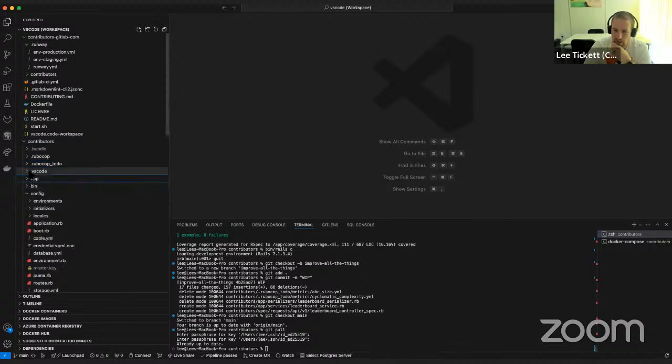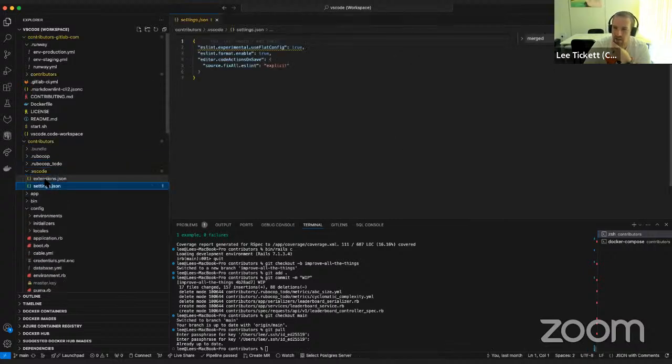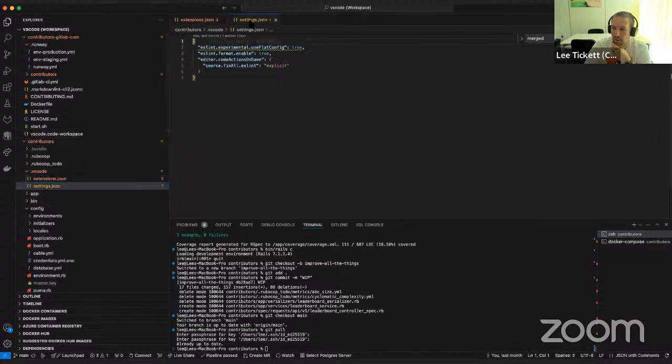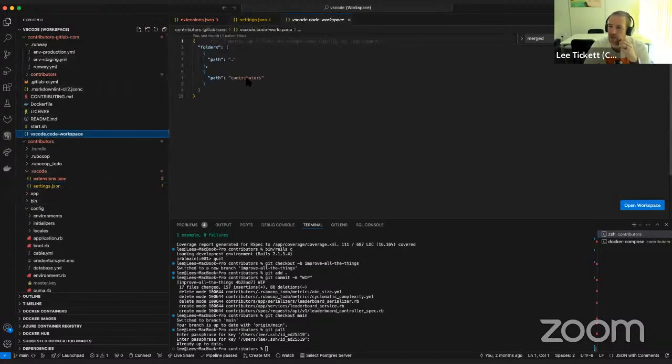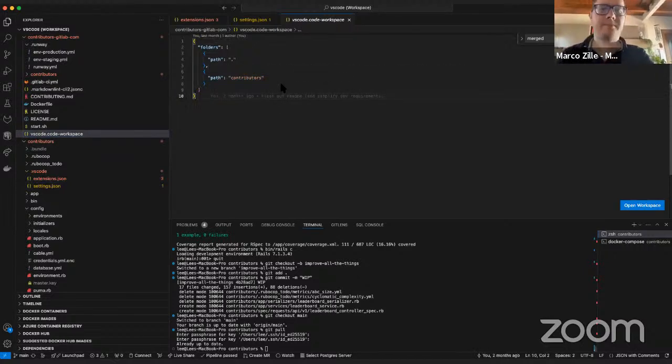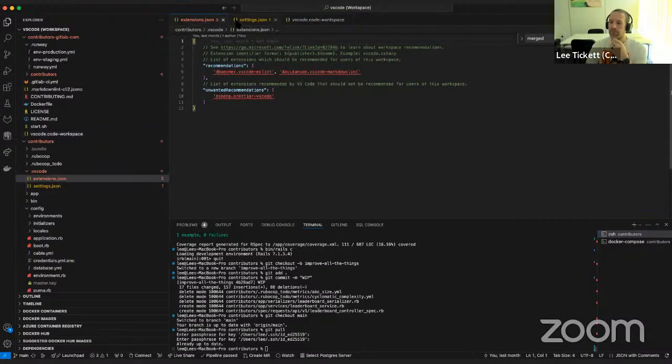Right, so what have we got? This is the other thing I really want to get nicely working as well, all the VS Code. I've created a workspace which tells it to open the contributors folder separately, because otherwise stuff doesn't work very well. But that was before we Dockerized it. Now it's Dockerized, that might not be as, I don't know.